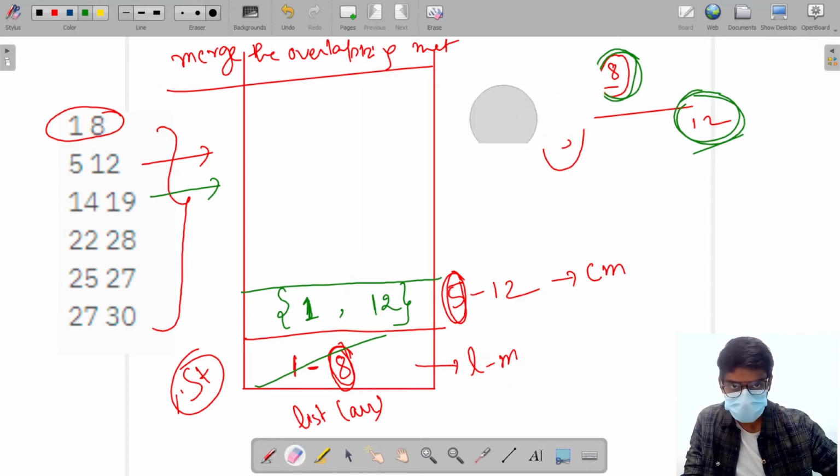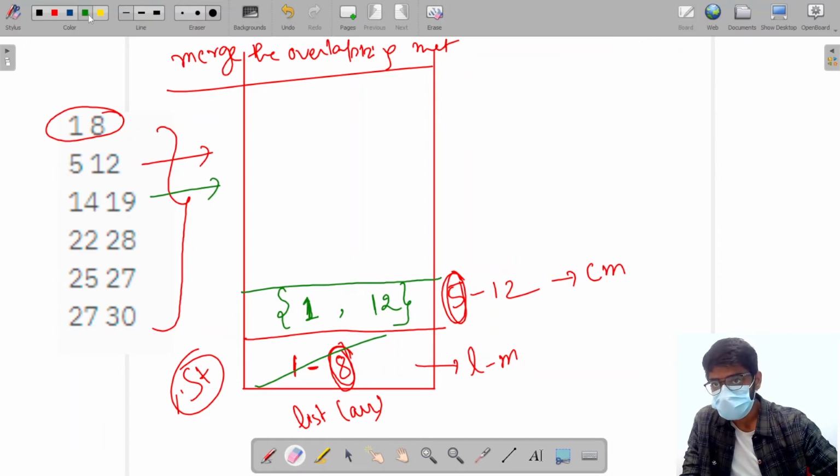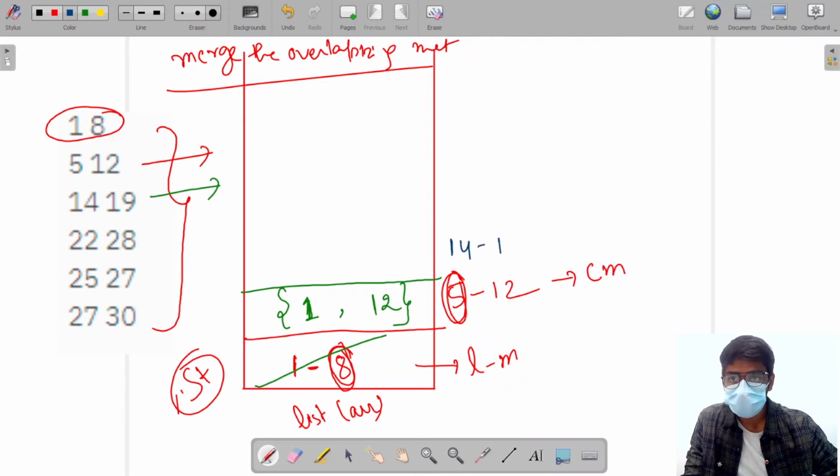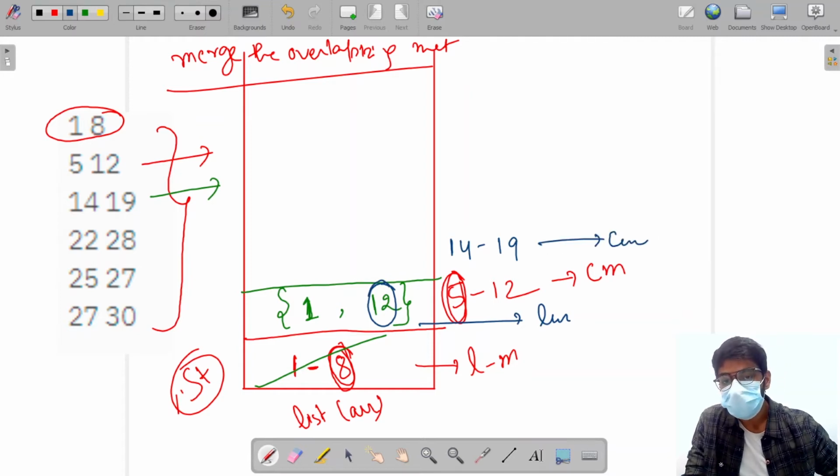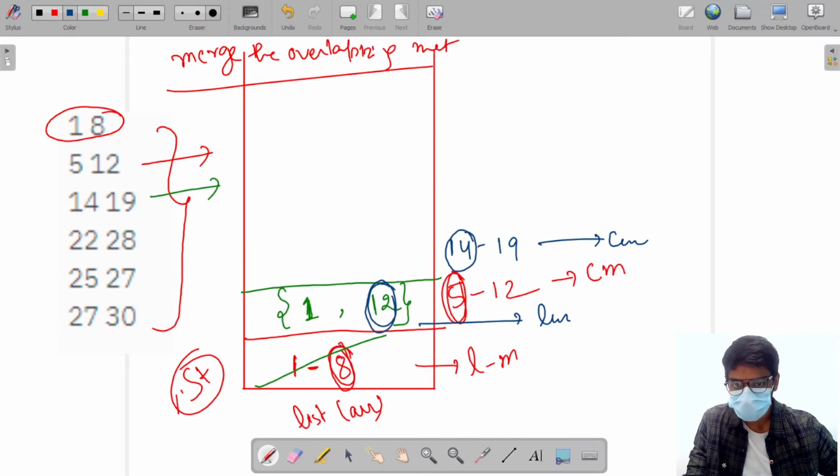Okay, so let me erase it first. So, taking another color, 14 and 19 will come. So are these meetings overlapping with each other? How can we check? This is actually the last meeting now, and this is the current meeting. In the earlier case the last meeting ending time was greater, but here it is less than the current meeting starting time, so these meetings are not overlapping.